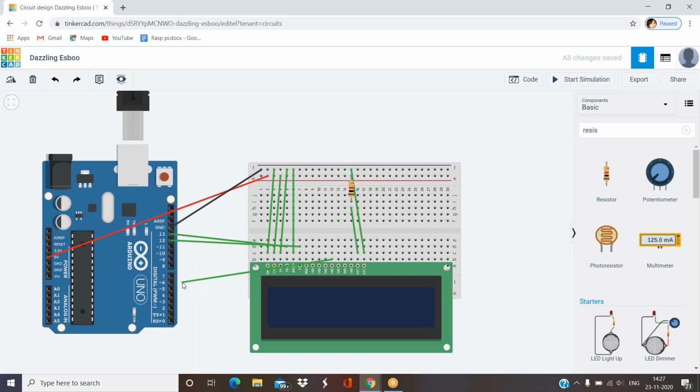D4 pin is connected to 5, D5 is connected to 4, D6 to 3, and D7 to 2. You can connect them to any of the digital pins; I am just connecting these for reference. We have to connect the data pins D4, D5, D6, D7 to digital pins on the Arduino board.